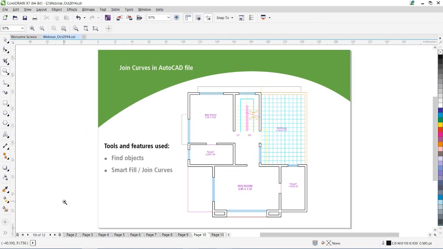Okay, this is something different kind of job where you need to work with the files on which somebody else has already worked in some other application. Now this is an AutoCAD file which I have imported in my CorelDRAW file, which I need for putting it in a brochure, a sales brochure for some residential complex.